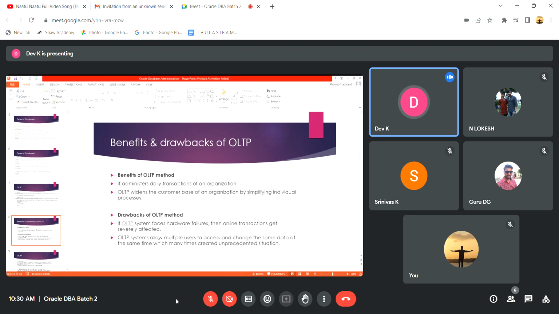That is the drawback. OLTP systems allow multiple users to access and change the same data at the same time, which many times creates an unprecedented situation. For a joint account, your brother can update the data in your account, and you can also update it at the same time, within a fraction of a second's gap. For suppose your brother is updating the name of the account, and at the same time you are doing one transaction. These two things will be done simultaneously without any interruptions.